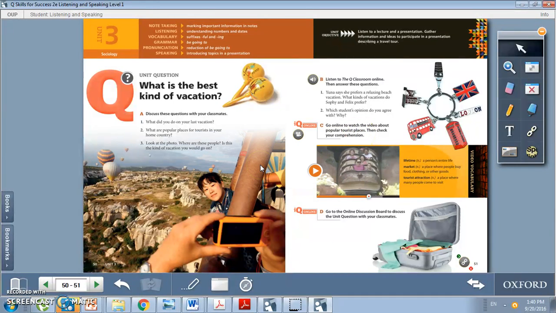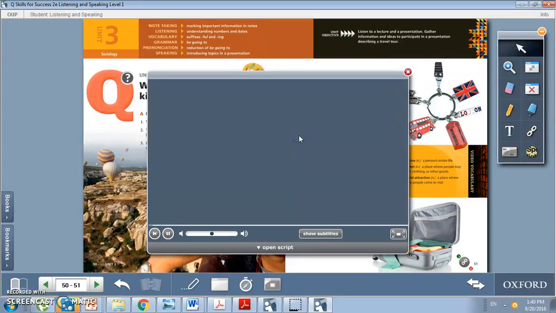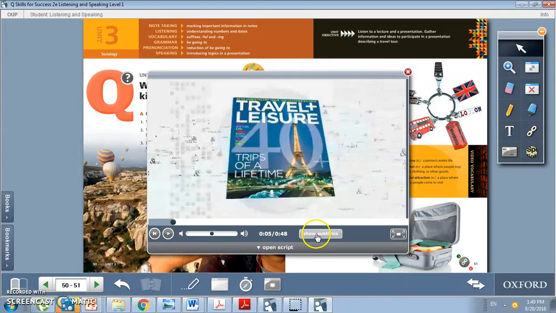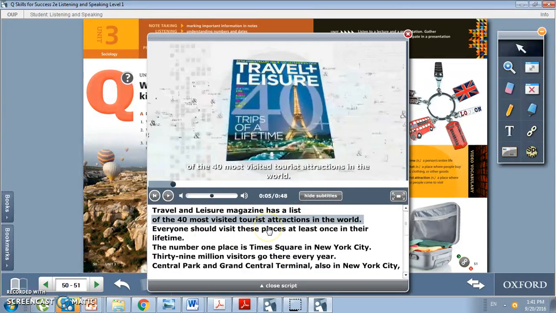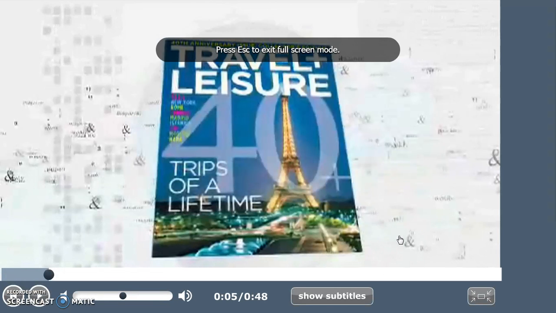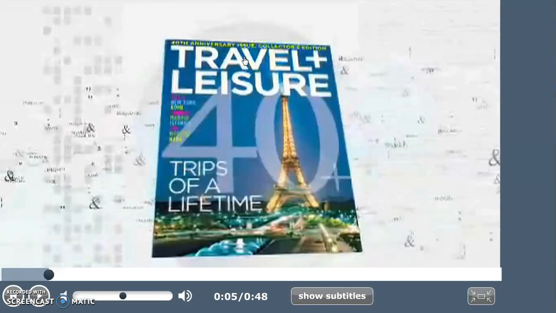In addition, it has video components throughout the units, so all you have to do is click on the video icon, and it will open up the following video screen. You have the ability to show subtitles by clicking this button, as well as you can use these scripts, as the sentence will be highlighted accordingly once the video is played. Click hide subtitles if you like, or close the script. And to maximize the screen, all you have to do is click on this maximize button at the bottom right corner. And to close out, all you have to do is click on the escape button at the top left corner of your laptop.